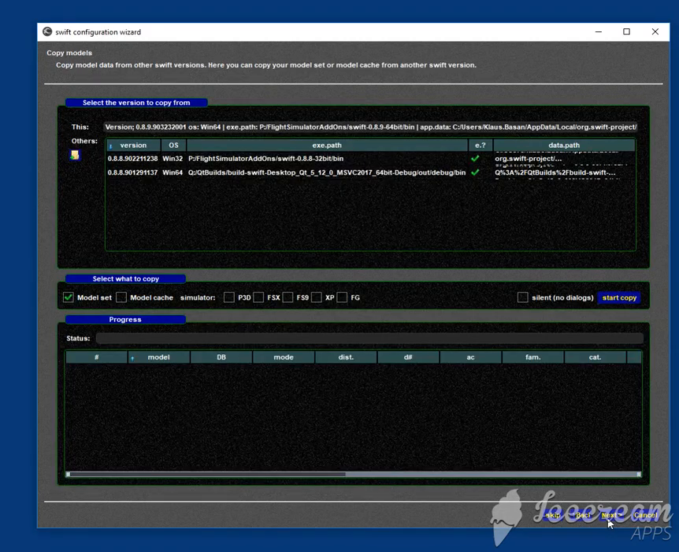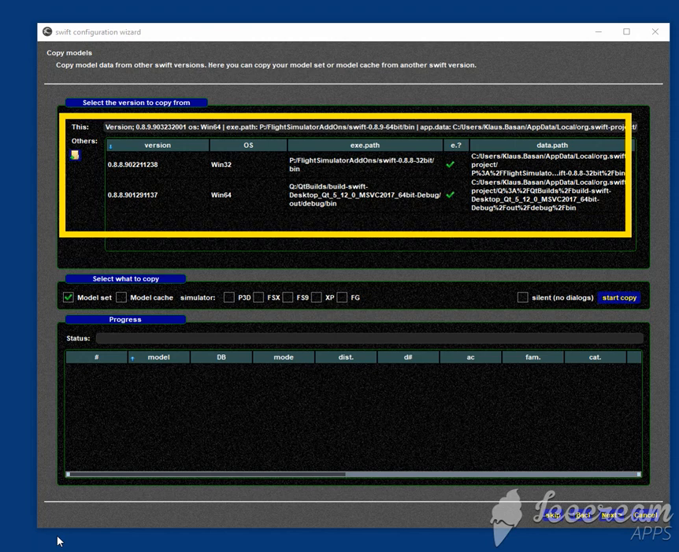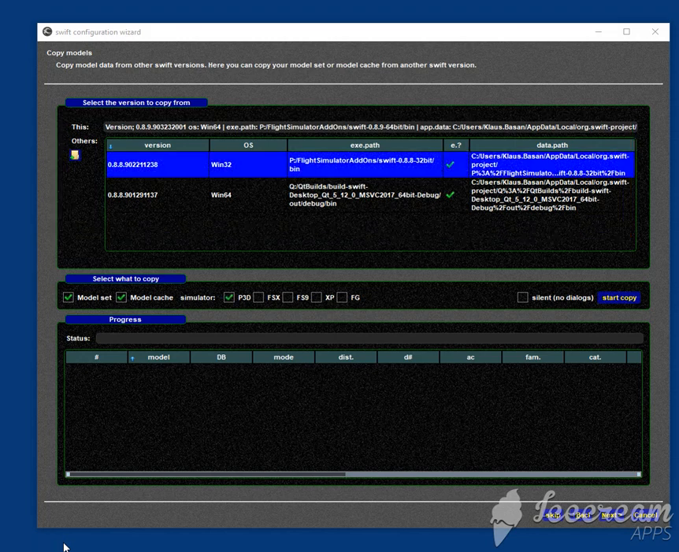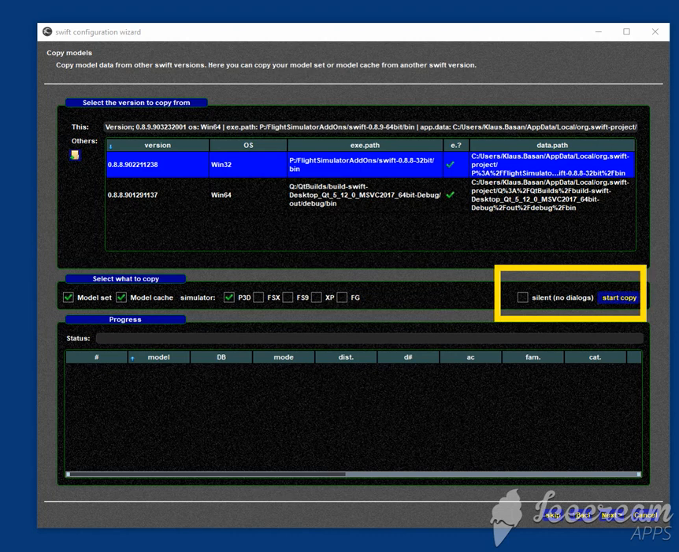Now you have reached the Copy Models screen. Swift allows to install multiple versions in parallel if you want to. Many users, for instance, use a 32-bit FSX and a 64-bit P3D version, or they install a developer version besides a more stable version. If you install Swift for the first time, there is nothing for you to do here. If you already have another version installed, you can copy data from that version.